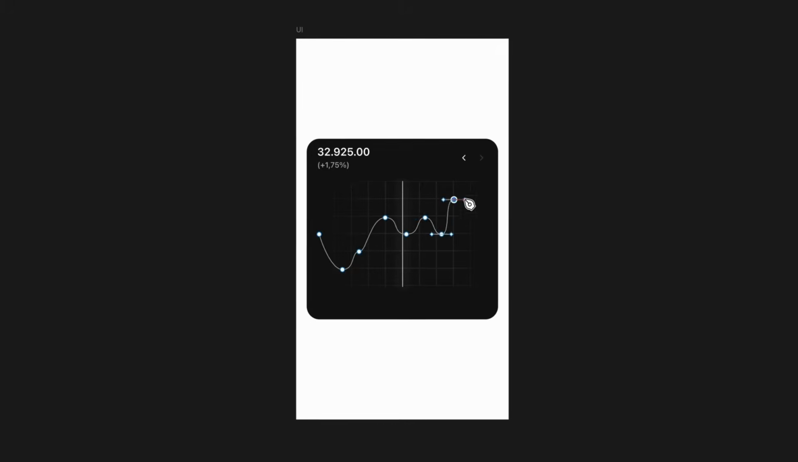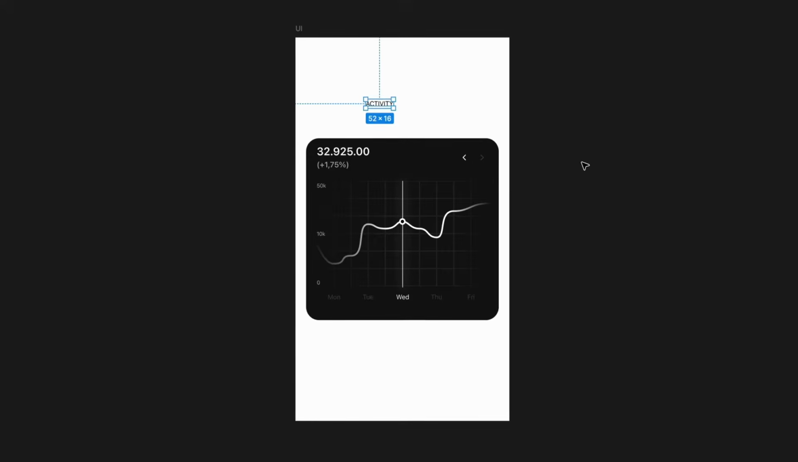To start things off, I designed a UI in Figma. It's a fictional UI for a fintech app that includes a chart and a few transactions. It's more than enough for the purposes of this video.